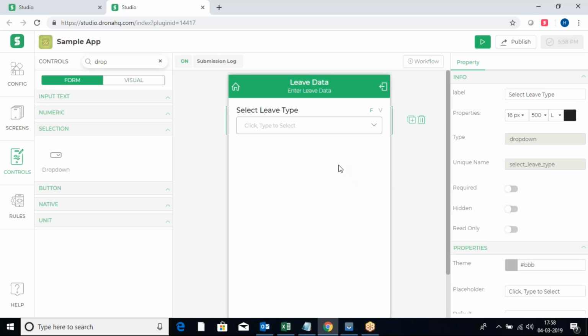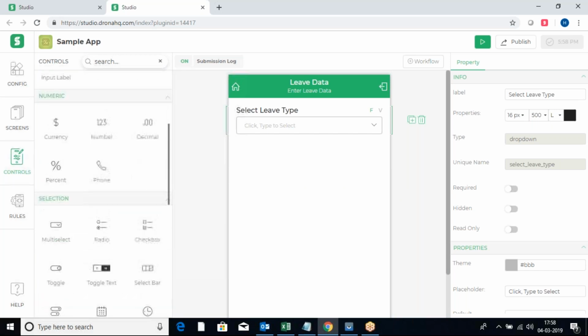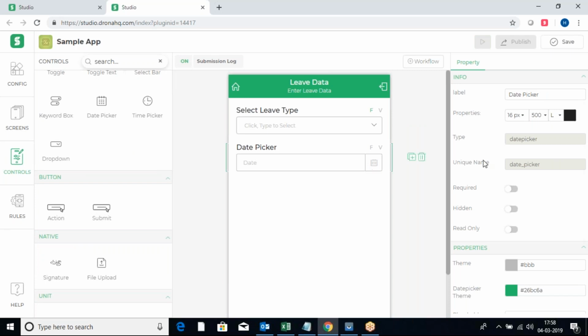Now this is the selection of the leave type. Once you have the selection done, then you would basically have to put in date pickers, say, from and to. So it's from and to dates.